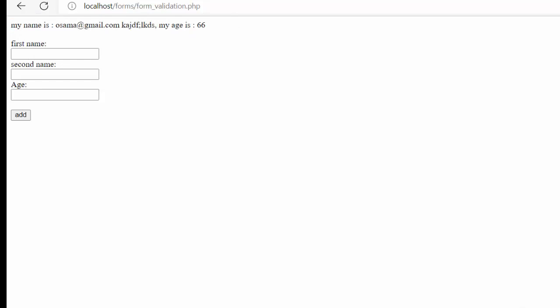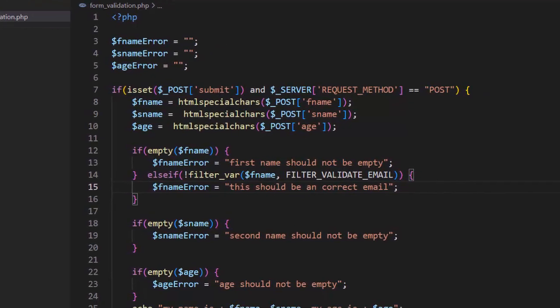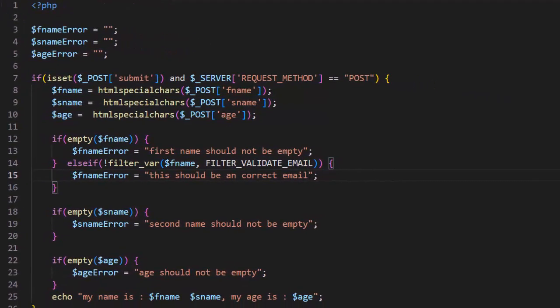So this is almost everything about form validation, and hope you understand that, and thank you very much.